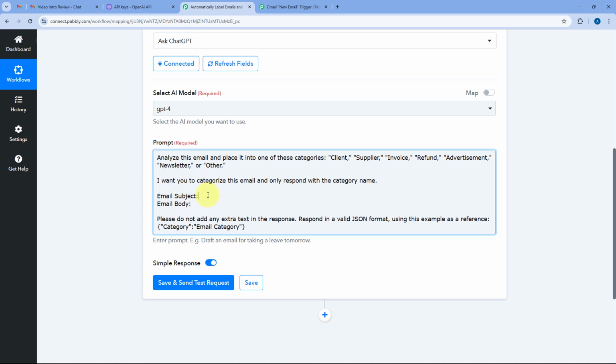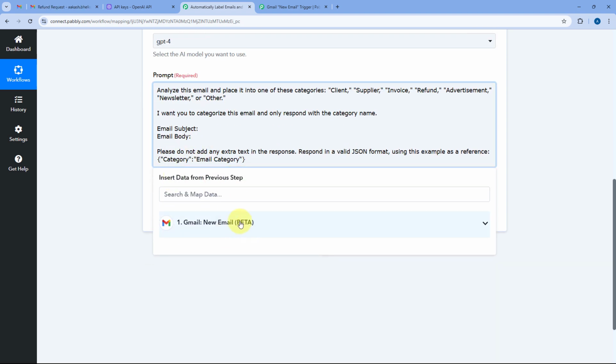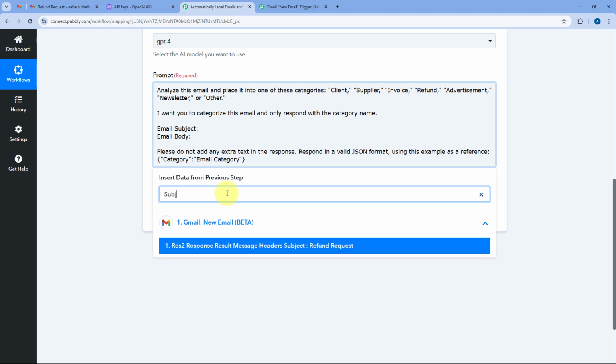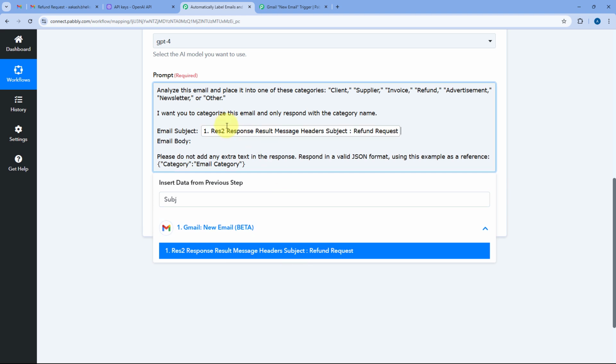Let's click on this field of prompt in front of email subject line. And after that, here in this drop down, you will see a list of all the responses which we have received from Gmail of a new email. Out of all of these responses, I'm going to just search for the response of subject line. And then here you can see we have received the response of subject line. Let's select it and it will be mapped.